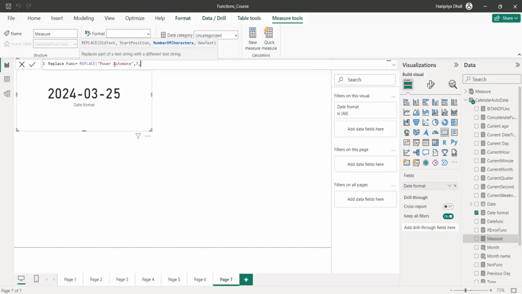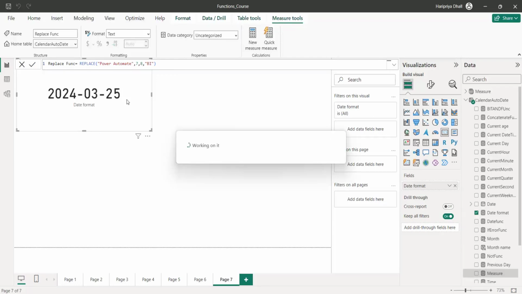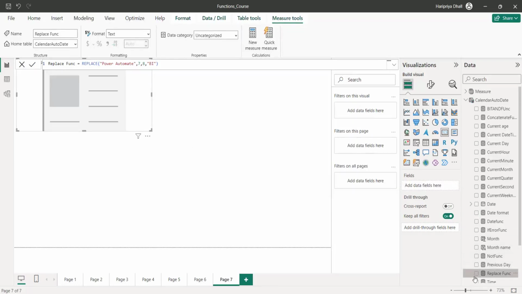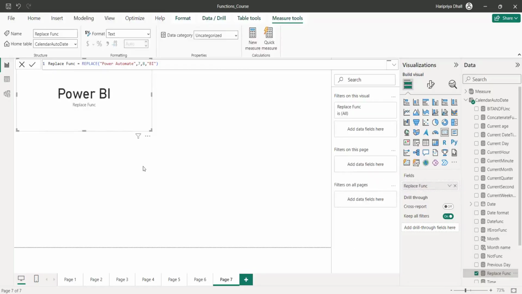So here the number of characters is 1, 2, 3, 4, 5, 6, 7, 8, and "Automate" contains 8. So here we will provide 8 and comma, the new text is "BI". Now we will click on enter. Now we will use this measure in a card visual so we can see the output. Just select it and you can see it is Power BI.